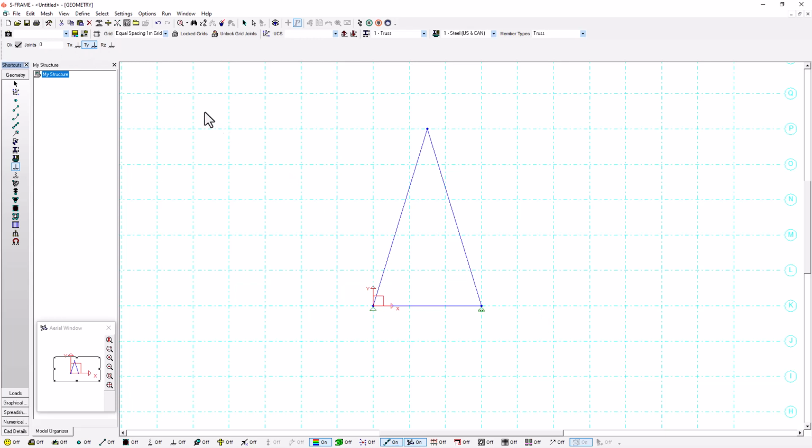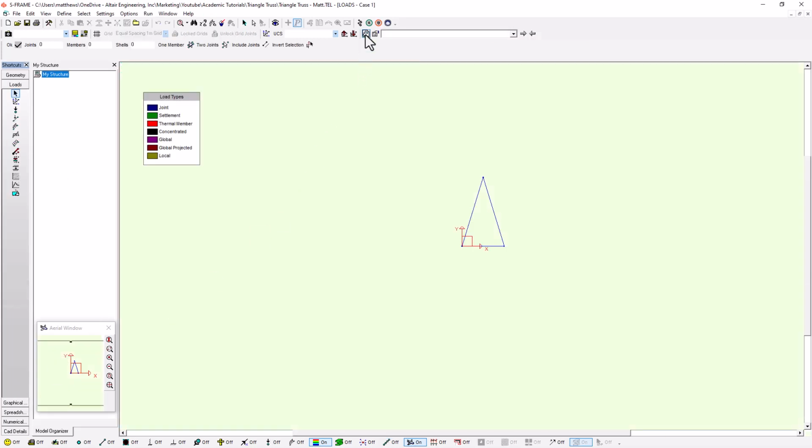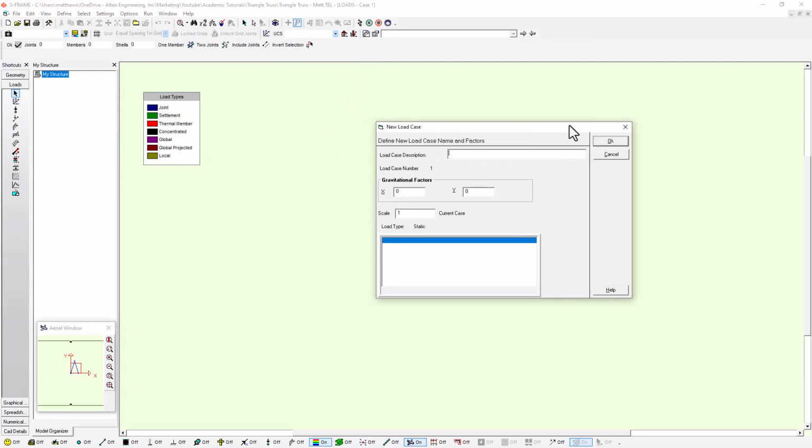So with that done, let me save the model. I'll go File, Save As. And I'm just going to save this with a descriptive name. And once I've saved that model, I can go to the loads window and I can create a load case, which I'm going to call lateral.